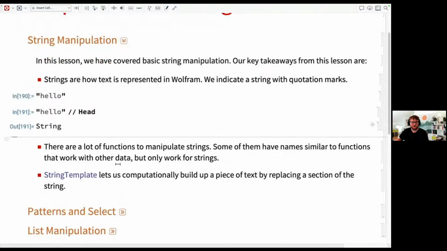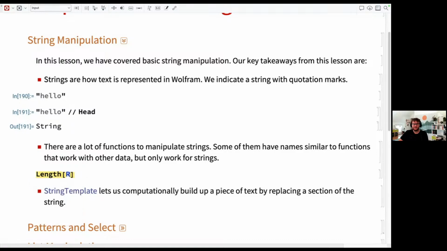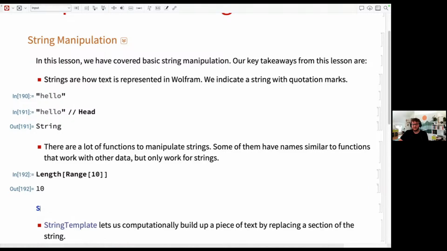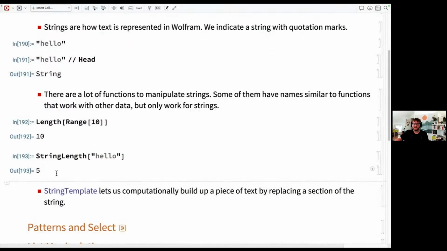We learned a bunch of functions for how to manipulate strings, and we learned that some of those have names similar to functions that work on other data, but they only work for strings. So for example, we have the function Length. If we do Length of Range 10, it's going to tell me that it's 10. If I do StringLength of "hello", it's going to tell me it's 5 because there's 5 letters in hello. Obviously, if I did Length of hello, it would tell me that it doesn't have a length because there's nothing there.